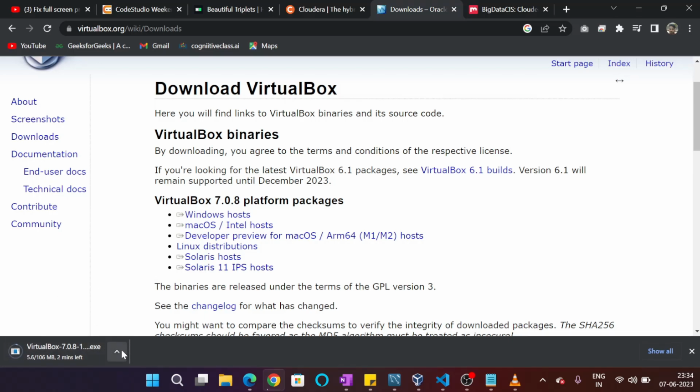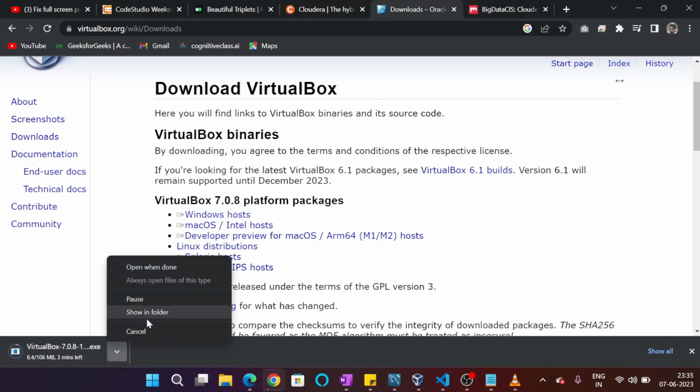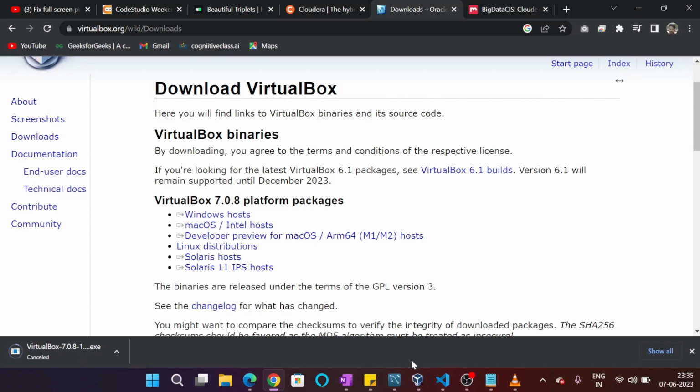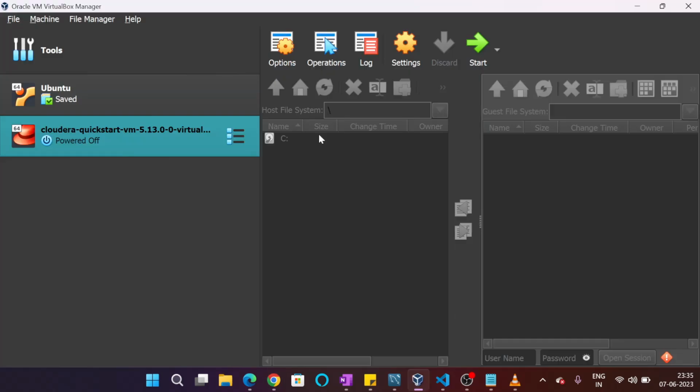Since I had already installed this in my system, I'm not going to install it again. So I will cancel it here. Installation is not a big deal. You can just click on next, next, next and install, and it will easily get installed in your system.